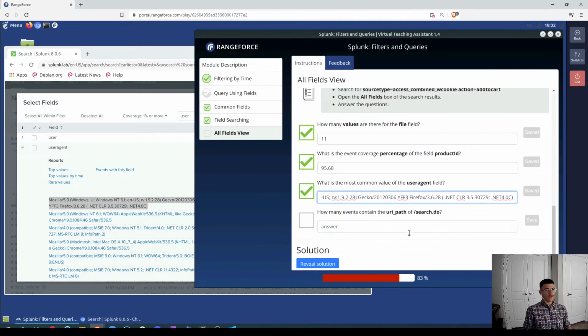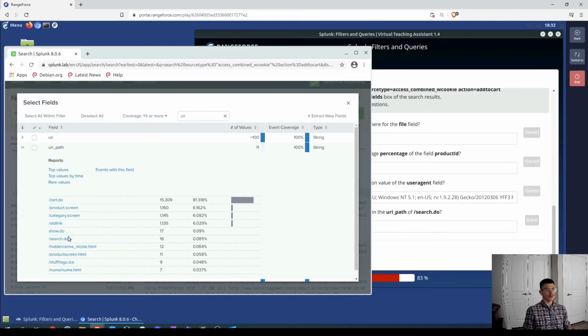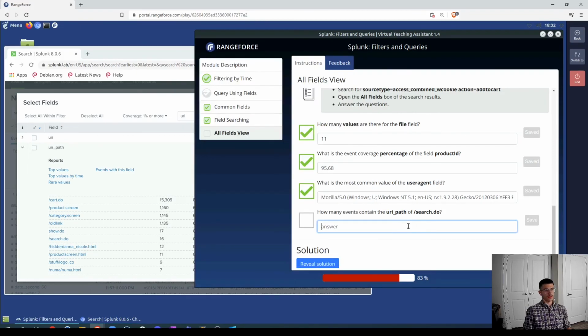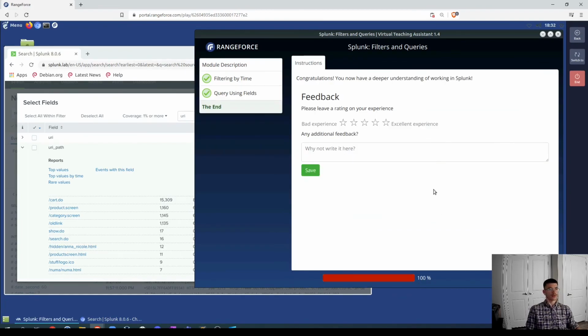And how many events contain the URI path of search.do. So the next field we're looking for is URI path, and we'll look for the value of search.do, and we have 16. It asks for how many events are. So we got 16 events in here. And that was the part 2 of Splunk, where we applied the filters and queries. So see you next video.